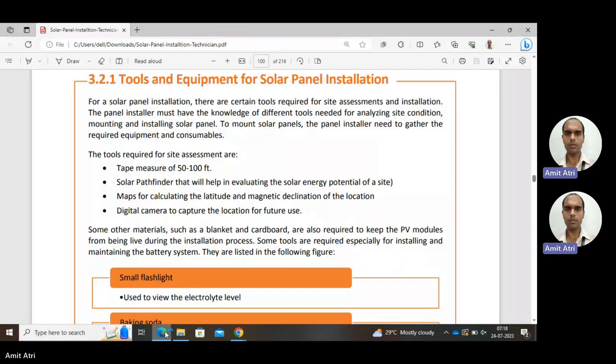Okay, tools required for site measurement or site assessment. First one, a tape measure of 50 to 100 feet, to measure the size of the solar panel installation. That is also mandatory: how much size or area will be installed. Next is the solar pathfinder. It helps in evaluating the solar energy potential of a site, meaning how much energy is available, and whether it is feasible or not to install the solar panels there.